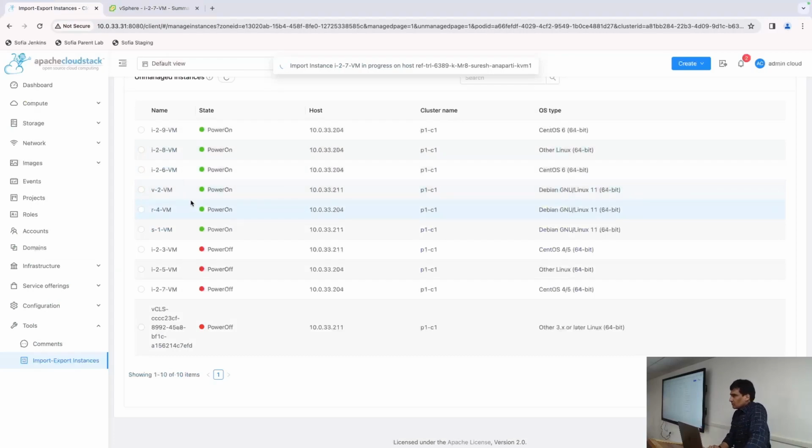This one is only running the root volume, right? Yeah. If we have a data volume also, it will consider the data volume, but it will take more time for the conversion and the movement. Yes.